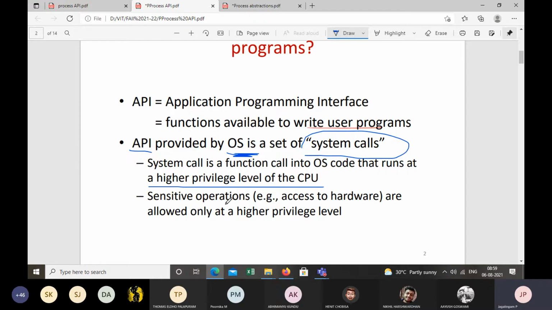Now the system call, why do we need this? The system call has access to sensitive operations. If you want to read some data from the disk, from memory, or from the hardware, all of these operations occur only at the higher privilege level. So if you want to access data from the memory or hardware, then we have to use the system call, because the system call has an extra power: it executes in the CPU with a higher privilege level.